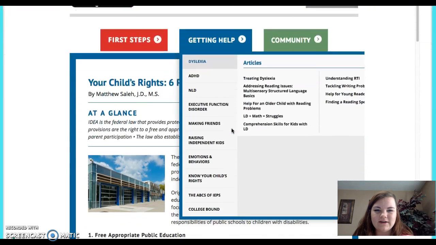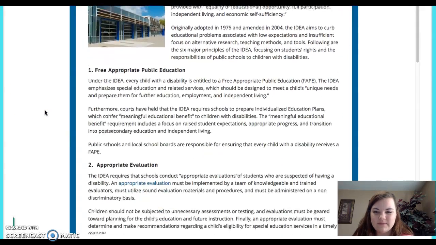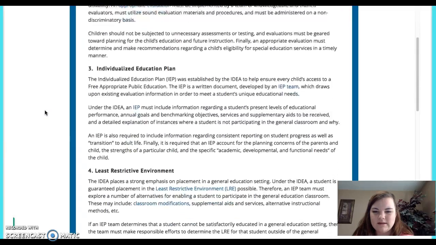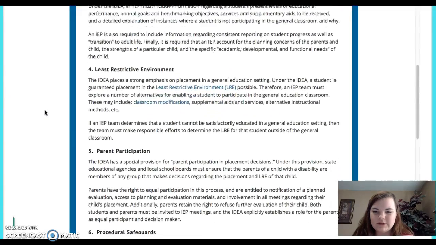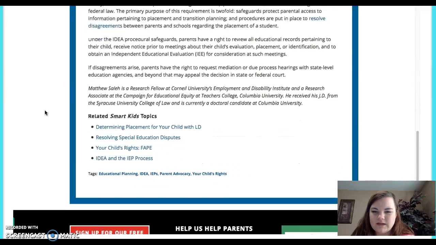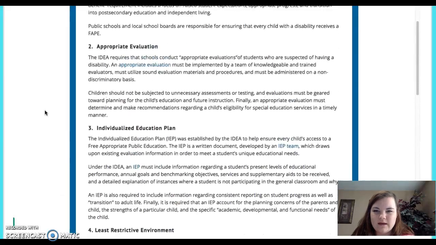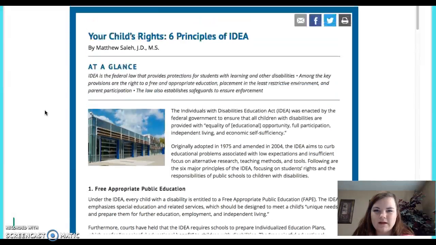And then under that tab, I also have the 6 principles of IDEA. It's just a summary of what IDEA means. And there's lots: least restricted environment, safeguards. I think there's another page on this, but just an awesome website here.